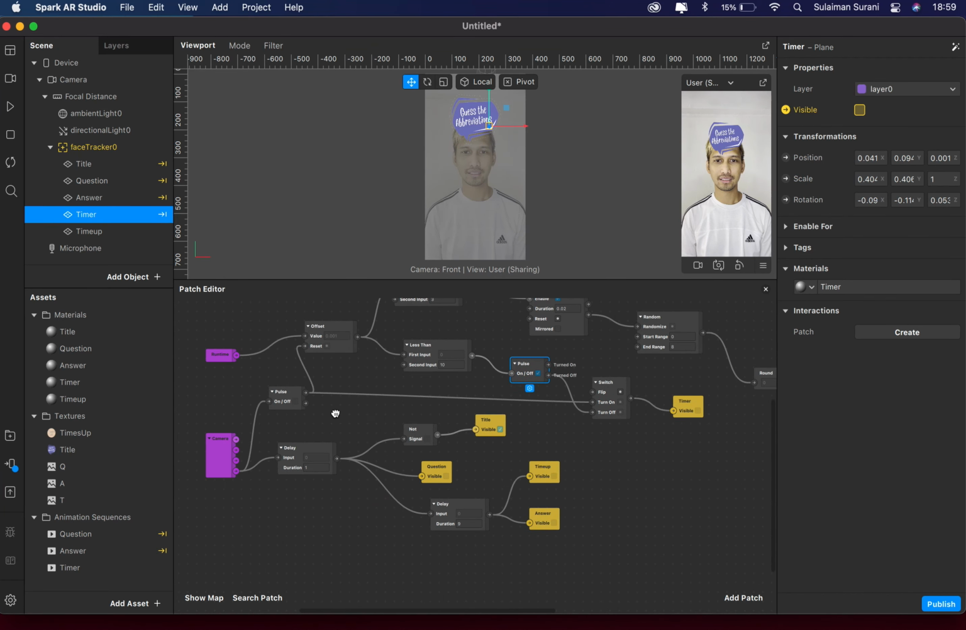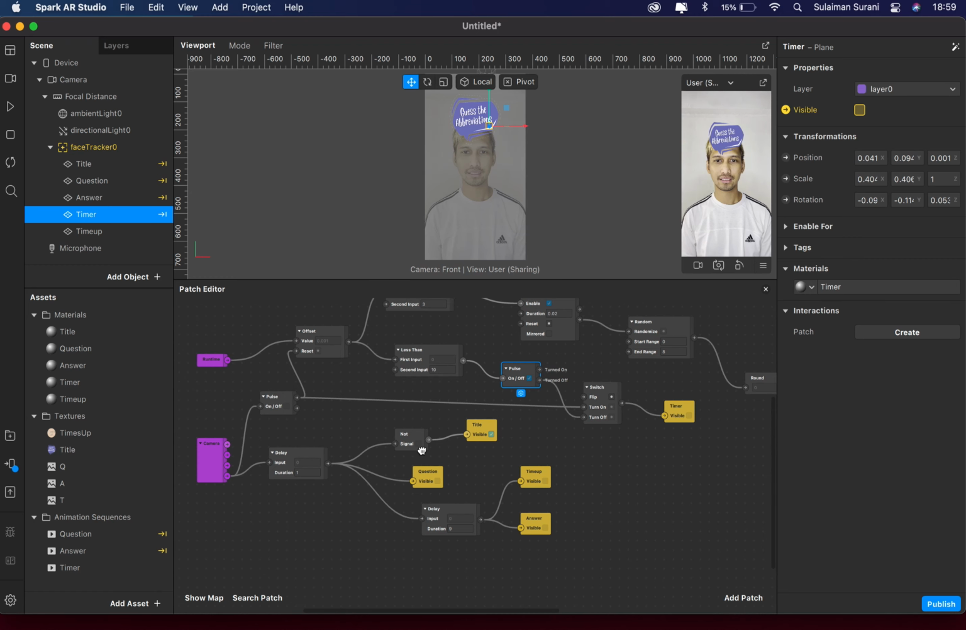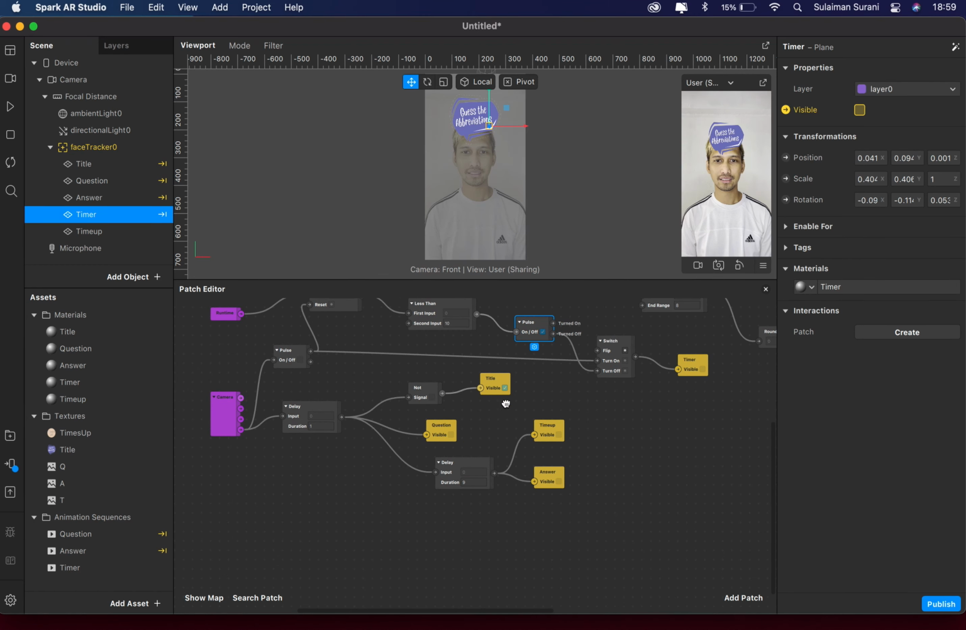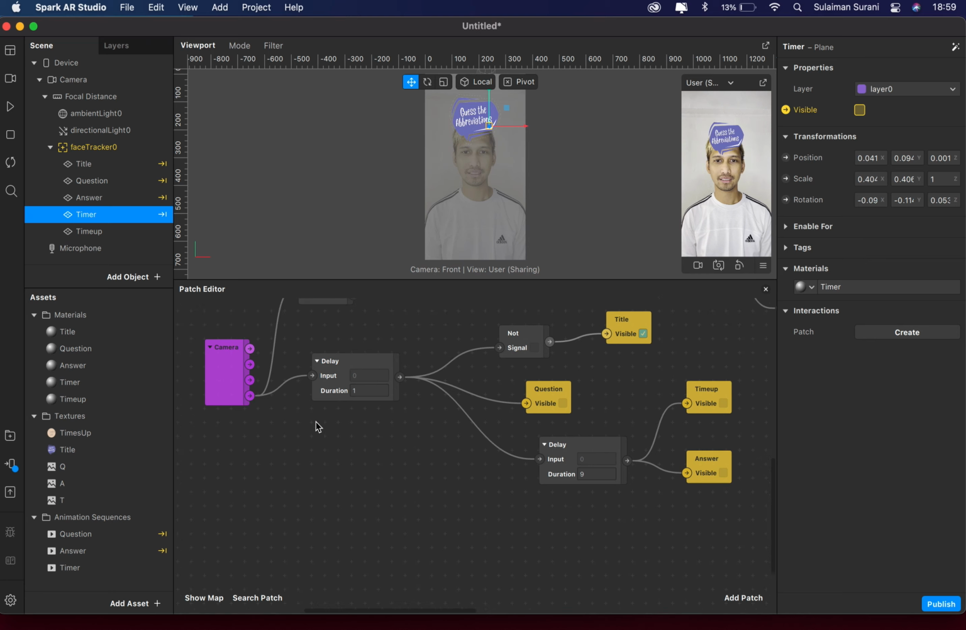So we are left with the timer. So we have the flip animation at the top. We have the first revealing of the answer and the question in the center. So let's focus on the timer now. To do that, we are going to focus on the first delay patch. We have 2 delay patches here. Let's focus on the first one.